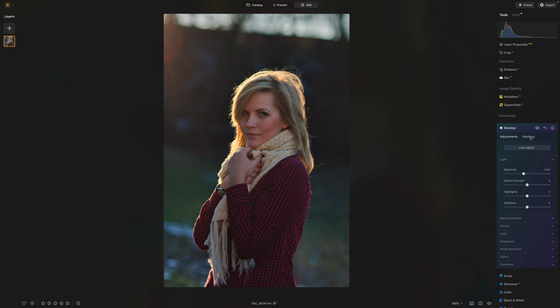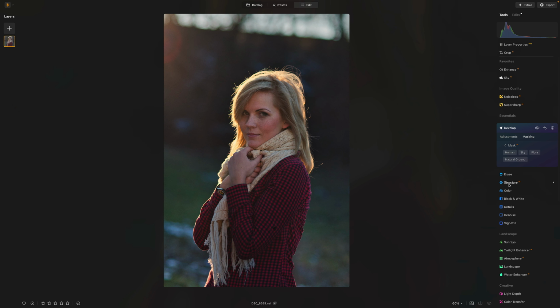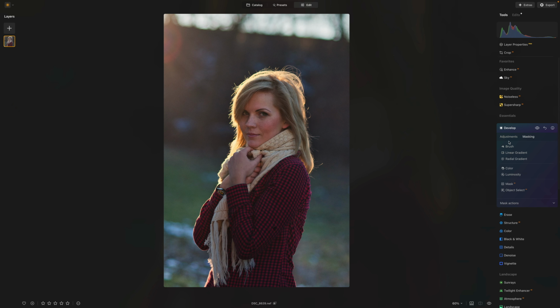I'm going to come into masking, and then I'm going to click on Mask AI, because I think this is going to do a good job at selecting the person. If I just hover over a human, click it, it does a pretty good job at selecting her. So I'm okay with that. We'll come back to the masking section here. And of course, I want to select the background.